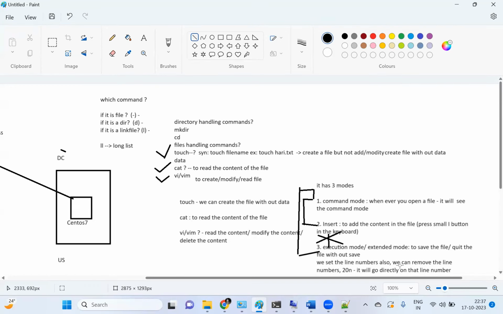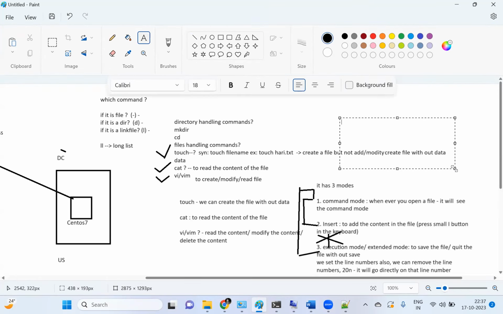How can we go back from insert to command mode? What is the option, guys? The Escape key. You see in the keyboard there is an ESC key at the top left corner. It will take you from insert mode to command mode, and from execution mode to command mode.